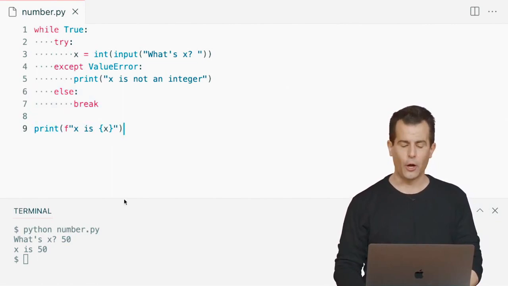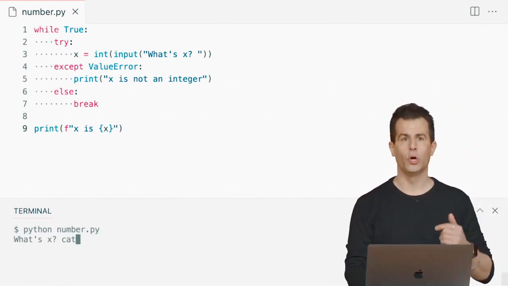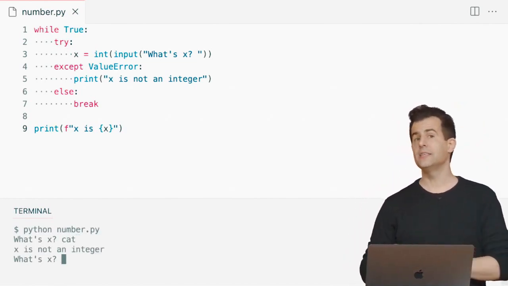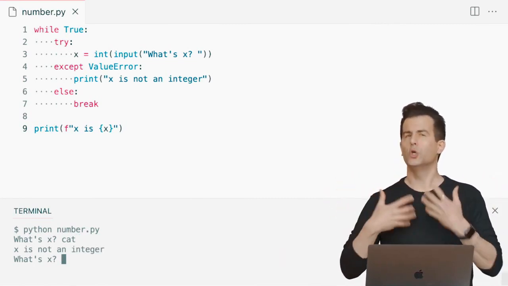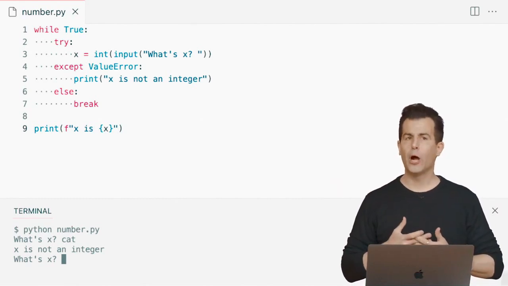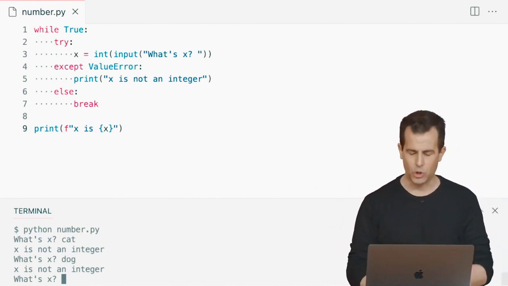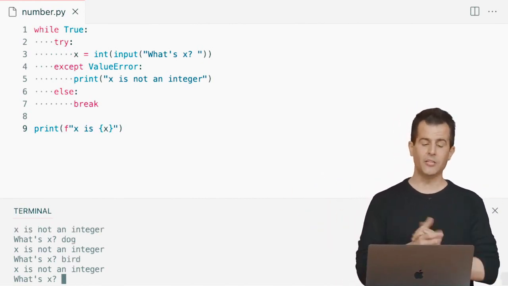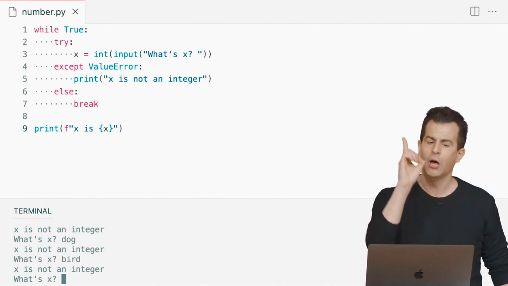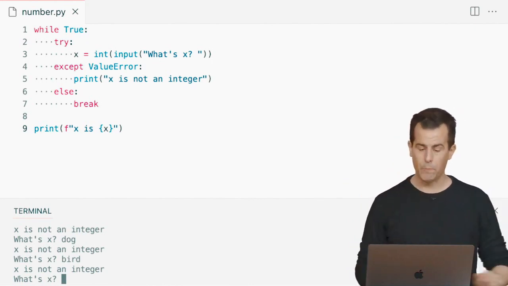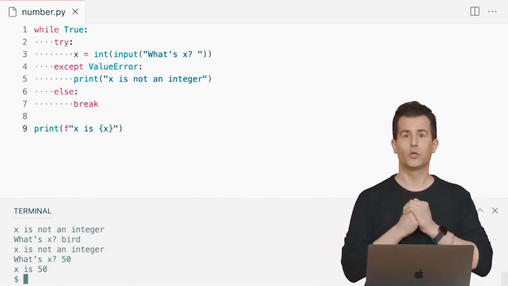Well, let's try the other scenario that might happen. python number.py, enter. What's x? Let's try cat or any other word. Enter. This is now a new feature. I'm being informed what I did wrong. x is not an integer, so I'm getting some useful user feedback. But notice again, I'm prompted, what's x? Well, let me try typing in dog. x is not an integer. What's x? Let me try bird. Enter. x is not an integer. What's x? And suffice it to say, this will happen now forever if I'm in an infinite loop until I try and succeed, at which point I break out. So let's try again. 50, enter. Now I'm out of the loop, and I'm printing out what x actually is.